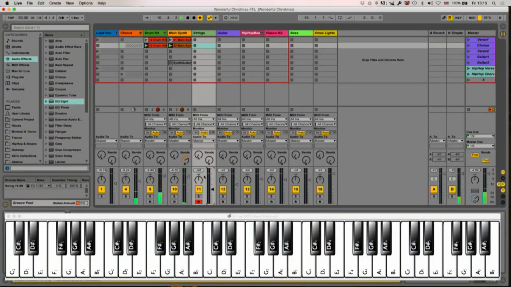I've actually forgotten something here. There's a string part. Sounds like a Salinas string. That really helps things along, doesn't it?